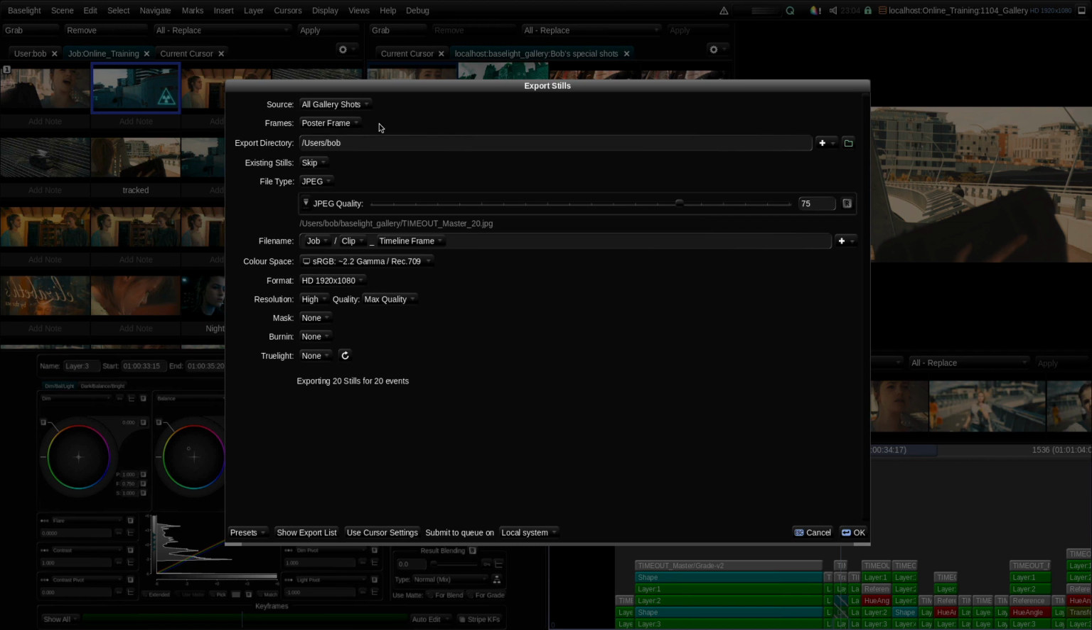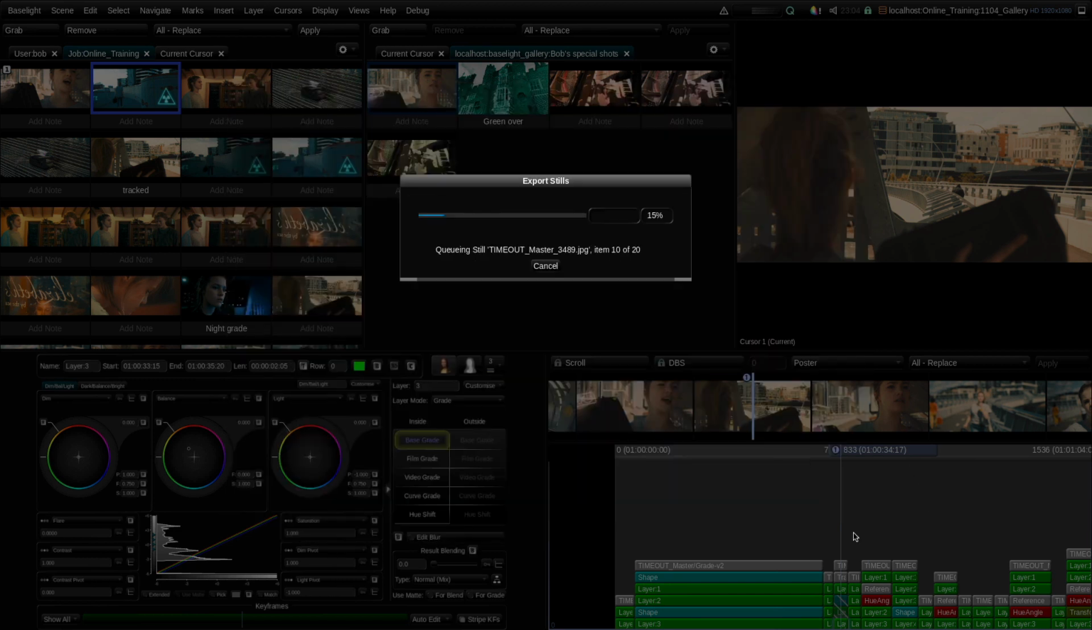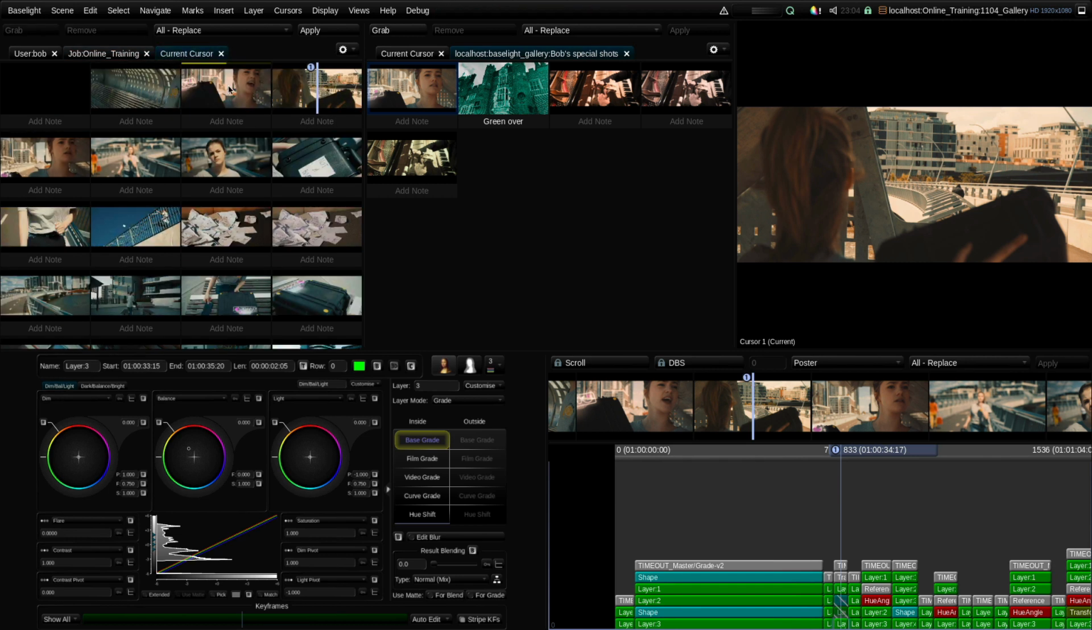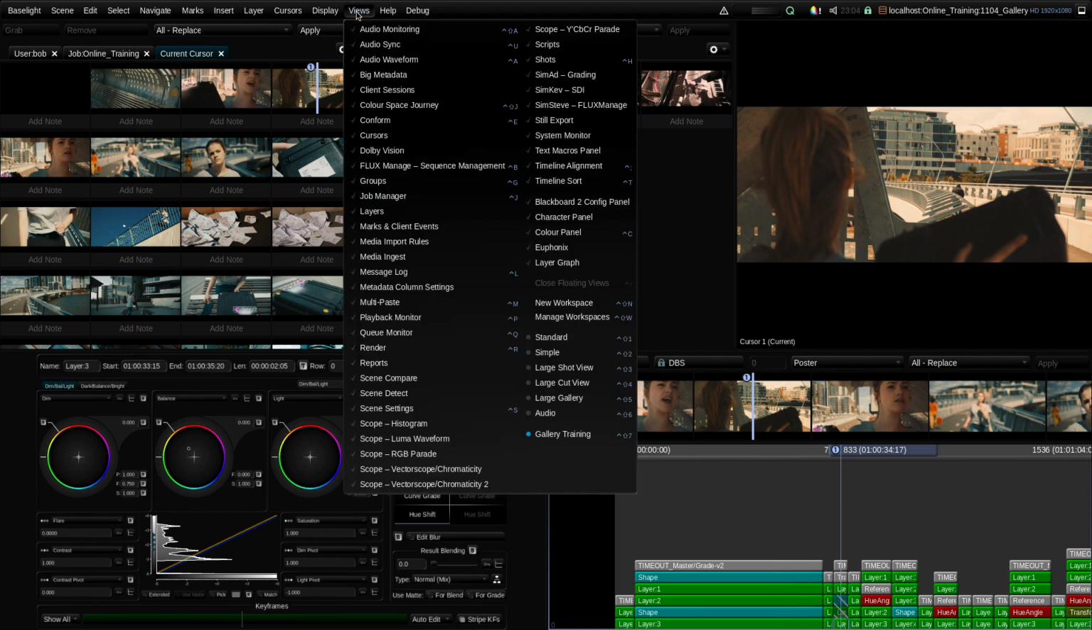There are various options here which will allow you to set the export quality, the color space, format, file name, directory, and so on. And once you've set all these, you click on the OK button to do the export. Note that you can only export stills for an actual gallery using this method, not a scene that you've opened into the gallery. If you want to export stills for the current scene, then use the Still Export option in the Views menu here.